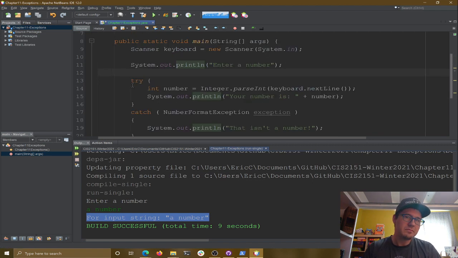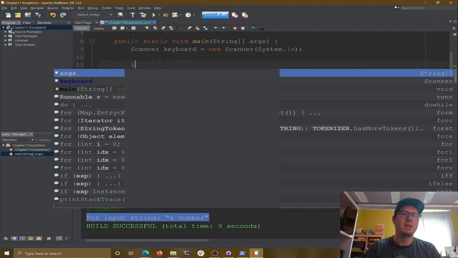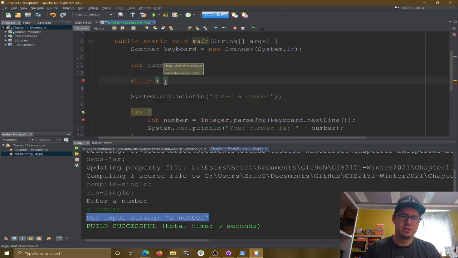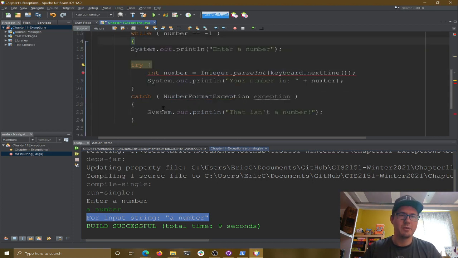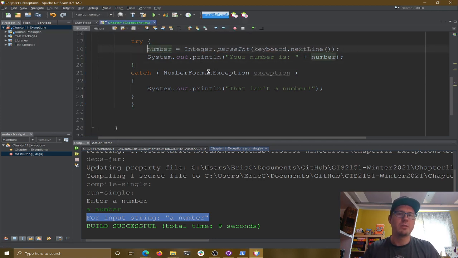Now, maybe if we want them to enter a number, maybe we do this in a loop. Maybe we'll say int number equals -1, and while number equals -1, we want to keep on doing this thing, and we can stick them in a loop that catches it, and we don't need to reassign number. We need to say number is parse int.